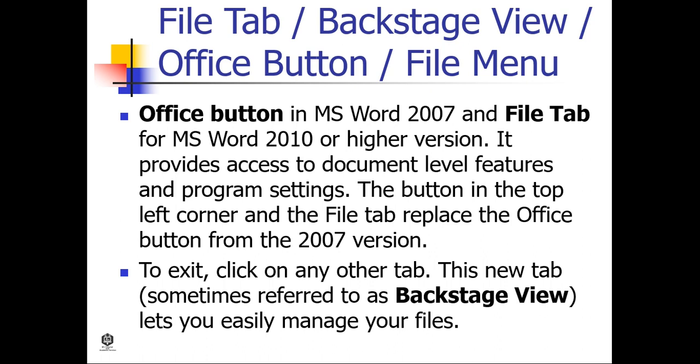Let us talk about the File tab. File tab, or Backstage View, or Office button, or File menu, is another part of Microsoft Word. Office button in MS Word 2007 and File tab for MS Word 2010 or higher version. It provides access to the document level features and program settings.